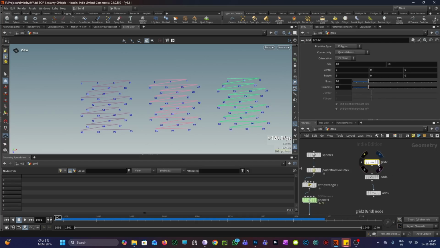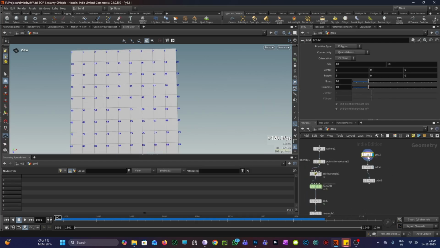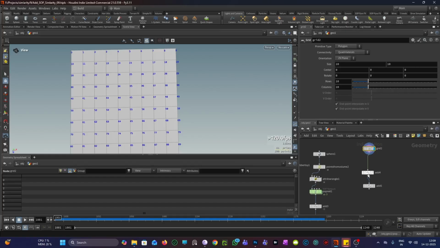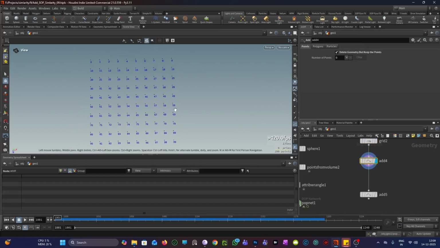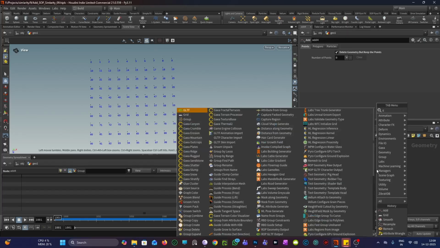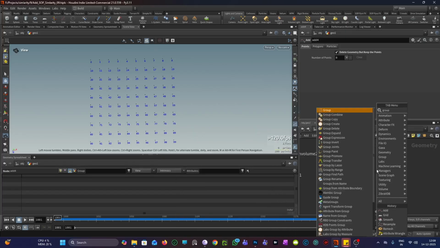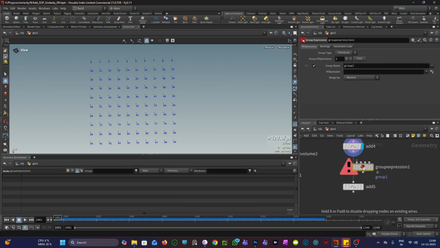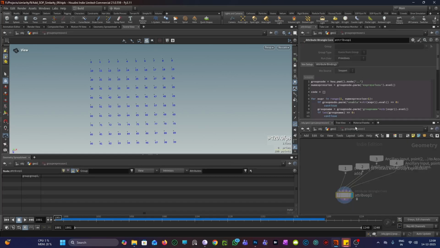Okay, so let's say this is our grid here. Now we have basically removed the geometry and kept the points. Now let's create a group expression here. Now let's create a group 1 with the value: x coordinate less than 1. Sorry, minus 1.